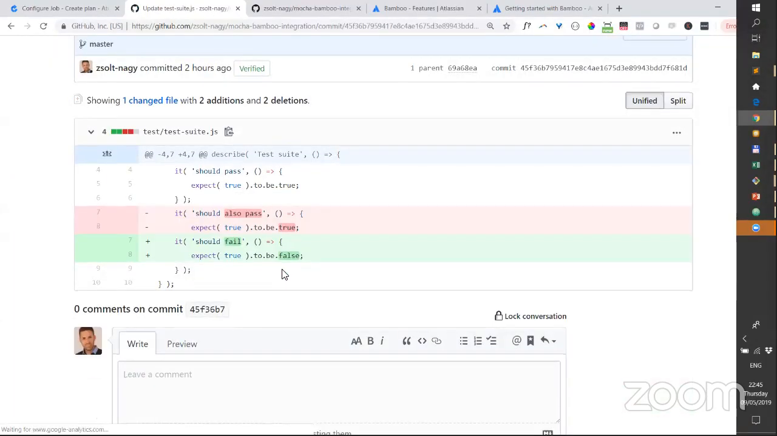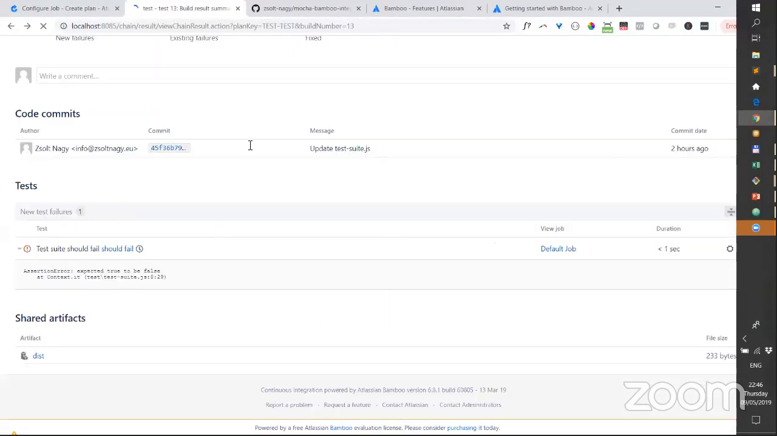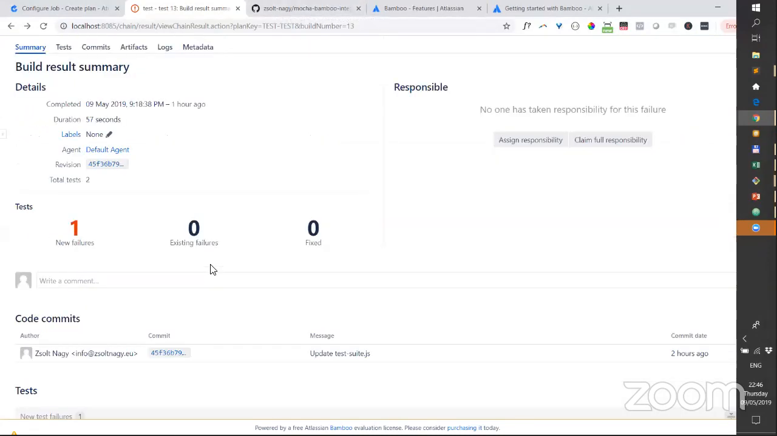And in the commit, you can see that 1 hour ago, I edited this automated test from it should always or also pass, like expect true to be true, to it should fail, expect true to be false, right? So this is kind of an obvious change. And well, we could do git reset, or we could just push a change.